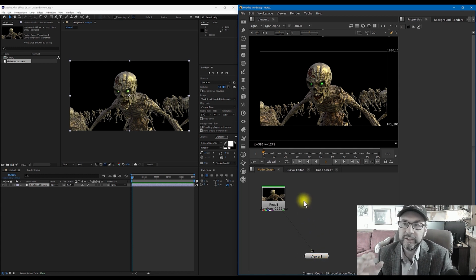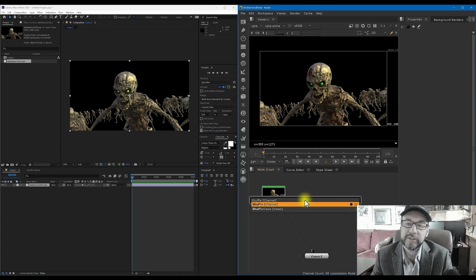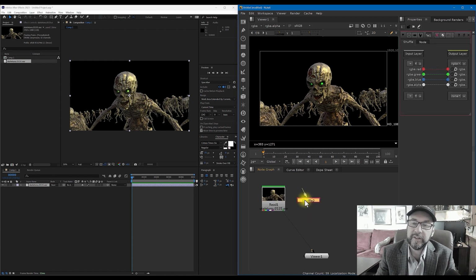So if I wanted to look at the bounce passes over here in Nuke, I'm just going to hit Tab and add a Shuffle node. Start typing shuffle. There he is, right there.